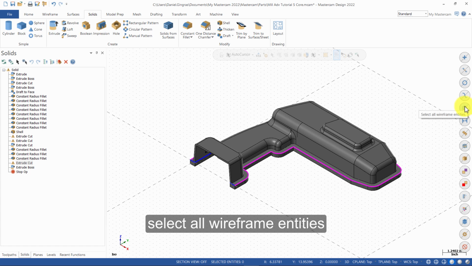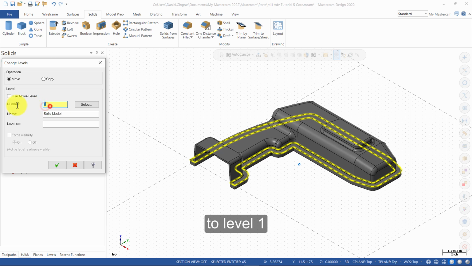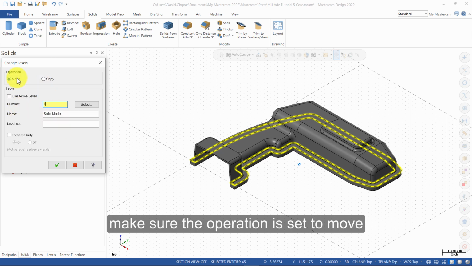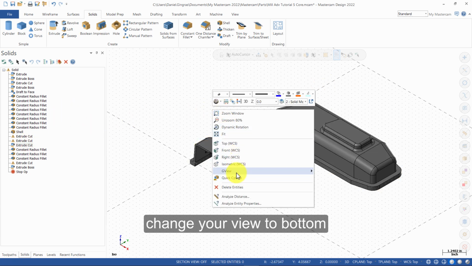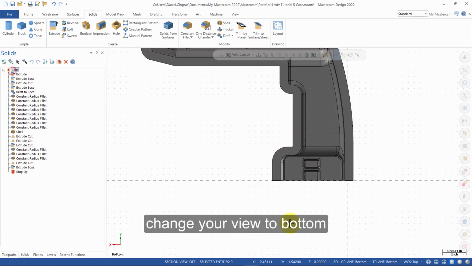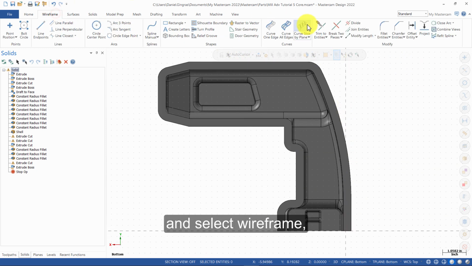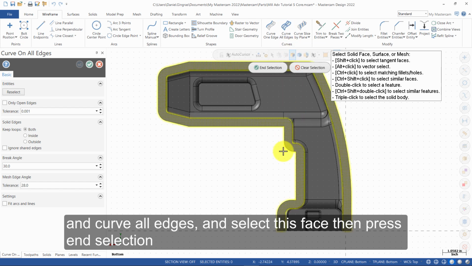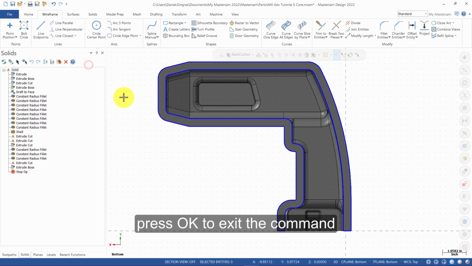Select all wireframe entities, and then change it to level 1. Make sure the operation is set to Move. Change your view to bottom. Then select Wireframe and Curve All Edges, and select this face. Then press End Selection. Press OK to exit the command.